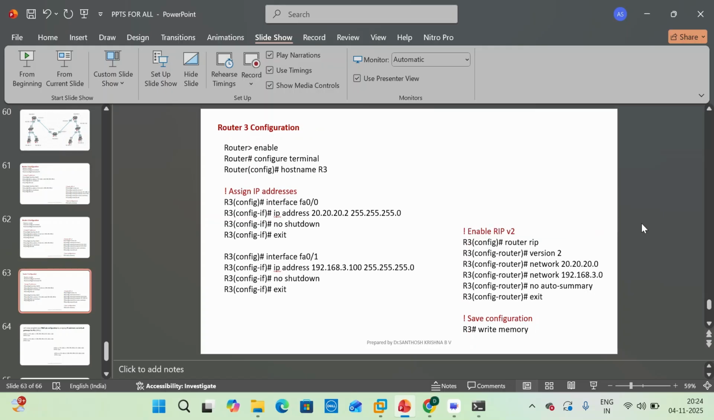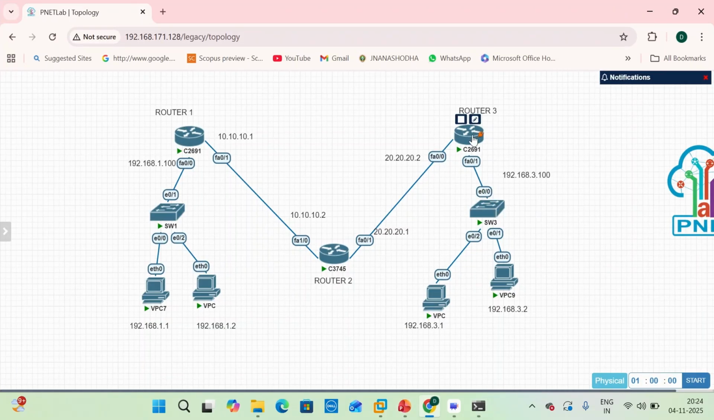Next, we need to configure R3. I need to teach about the 20 network and the 3 network. Let us move on to our picture again, R3.